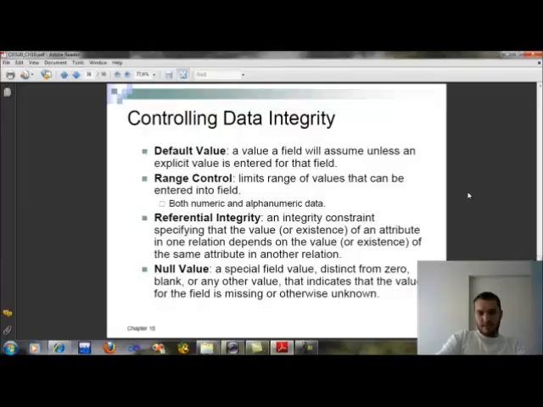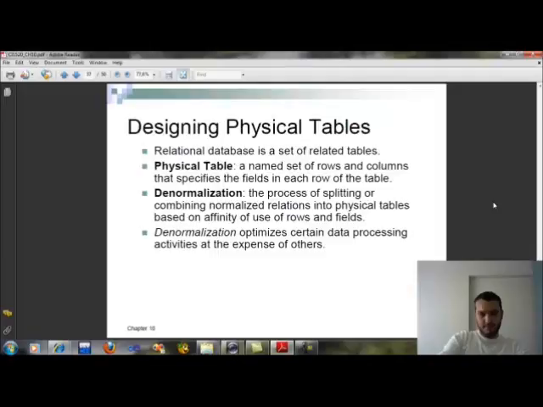Referential integrity. An integrity constraint specifies that the value of an attribute in a relation depends on the value of the same attribute in another relation. What's the null value? Null value is a special field value, distinct from zero, blank, or any other value, that indicates that the value for the field is missing or otherwise unknown.